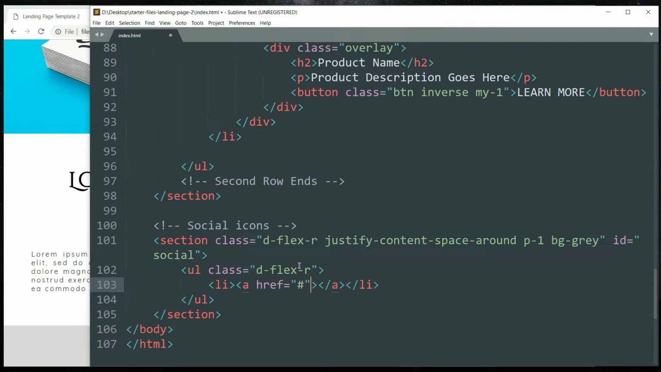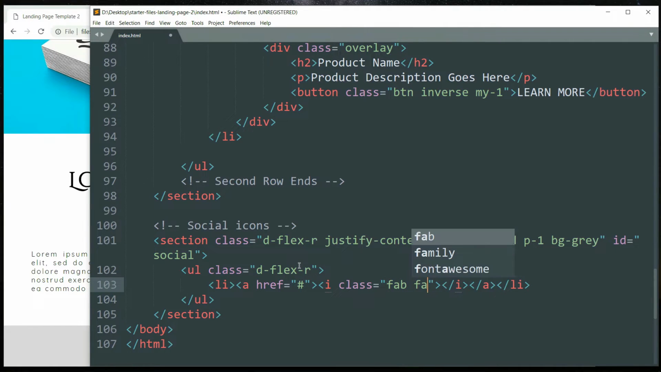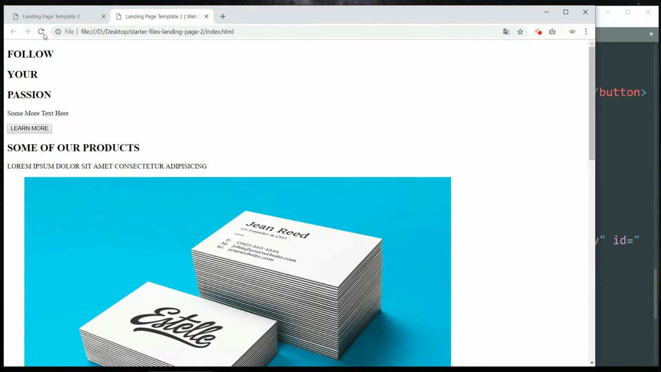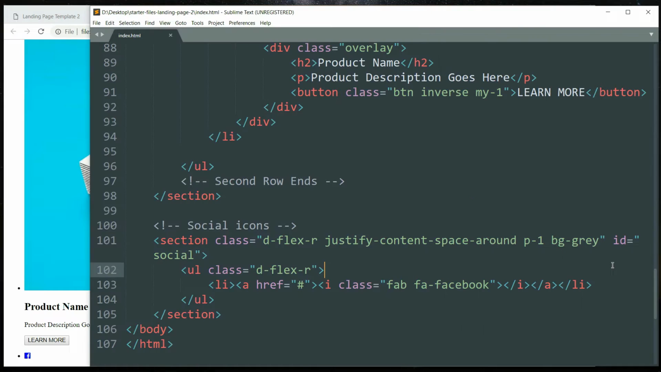Now inside it create an i tag because we want the icons to be a link so that when we click on it the respective social websites are opened, and class fab space fa-facebook. This is the syntax for using font awesome icons. That is, we have to write fab space fa hyphen then the name of the social media and the respective icon will be there. You can see that we have the Facebook icon now.